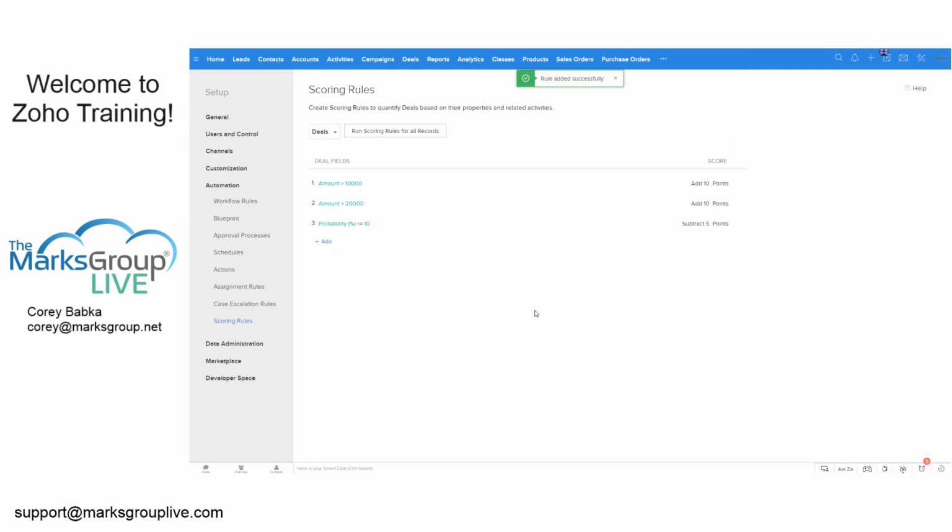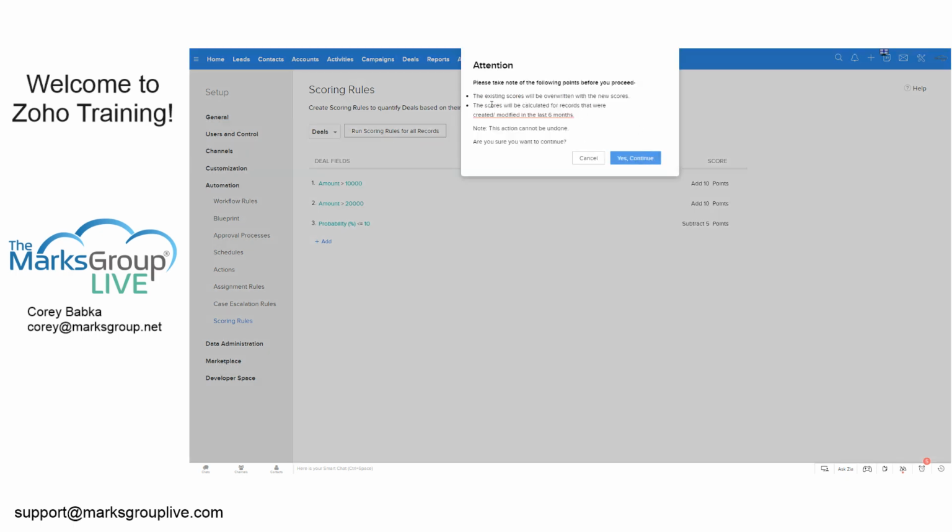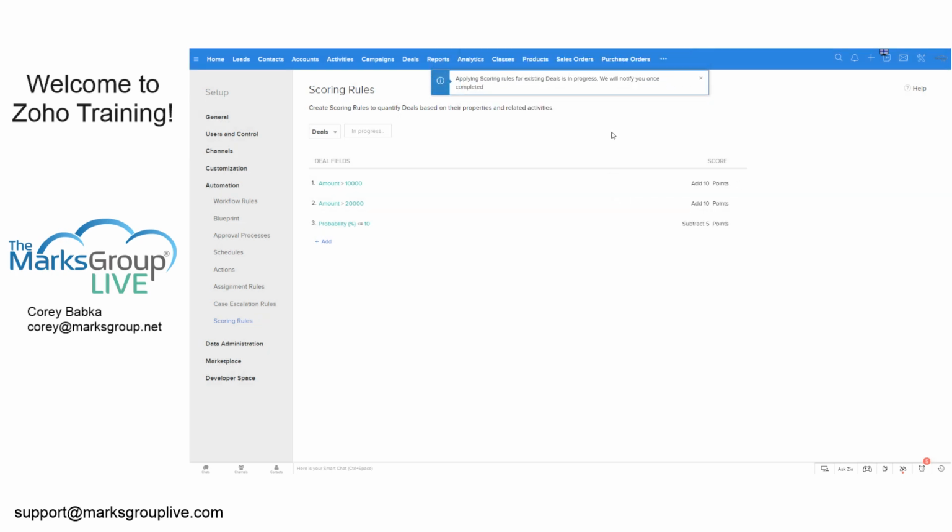Now I've got 3 rules. So if I wanted to, I could run it across the whole system that we have. And this is where you update your system, right? I just say run scoring rules for all my records. And then it says the scores will be calculated for records that were created and modified in the last 6 months. Can't be undone. Do you want to continue? I say yes. Now, it's going to send me an email in maybe 15 to 20 minutes when it's done. That's what you're waiting for.